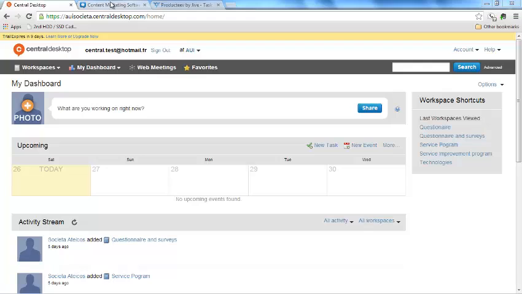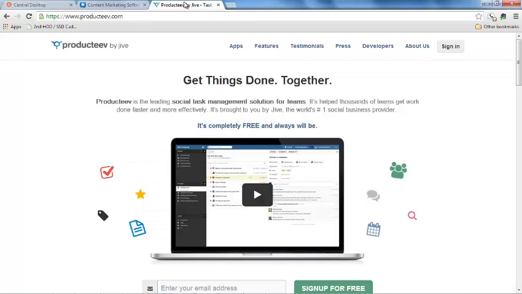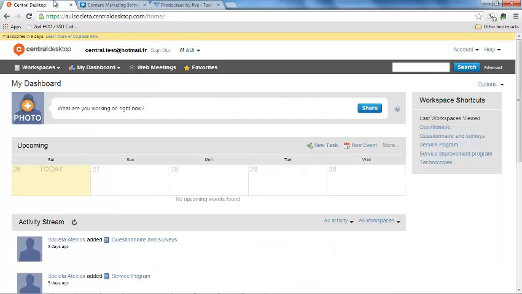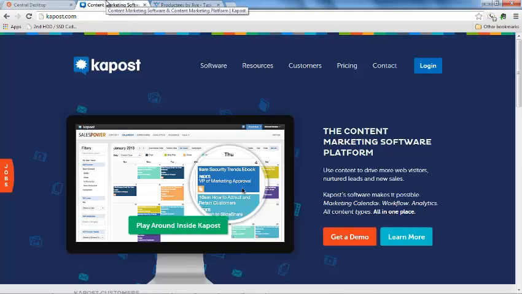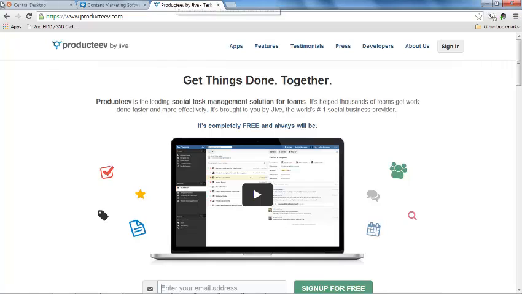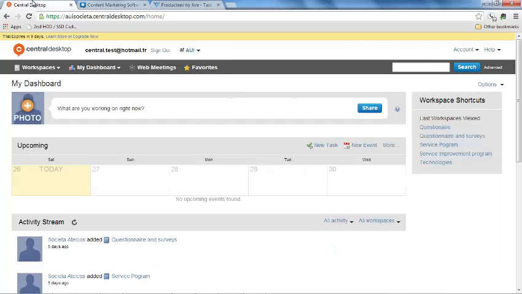Two other software, Kpost and Productive, may be seen as substitutes to Central Desktop. However, I would like to make a comparison between these three software. First, the price. Kpost ranges between $95 up to $250 per month. Productive is free, and Central Desktop provides a free trial version and an upgrade version of $99 per month.